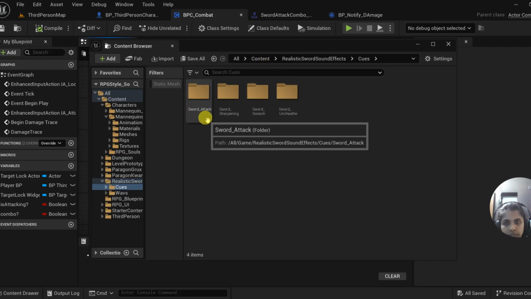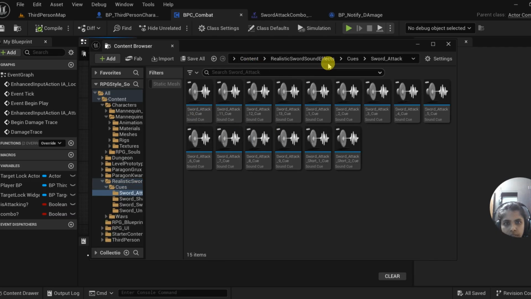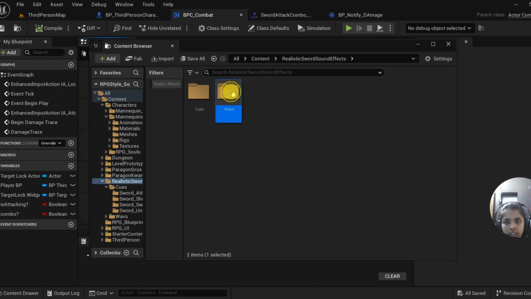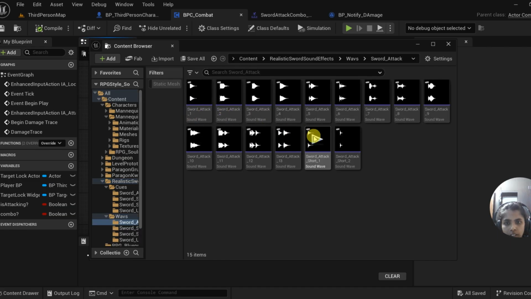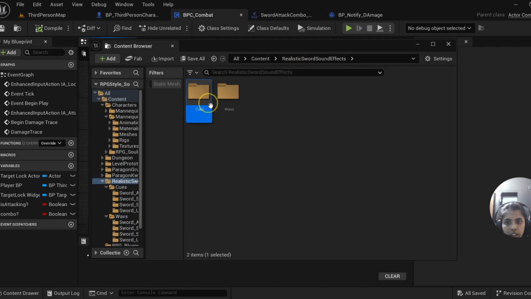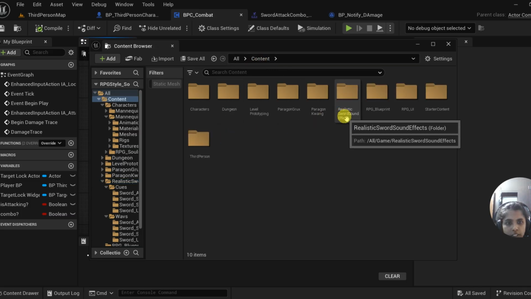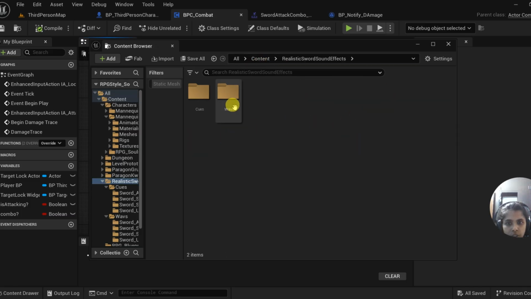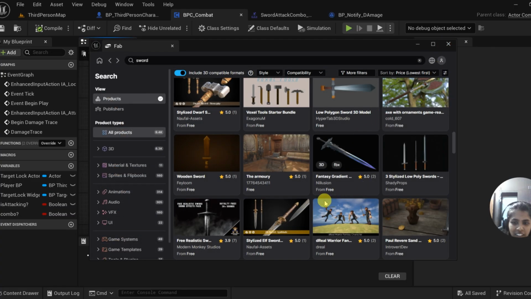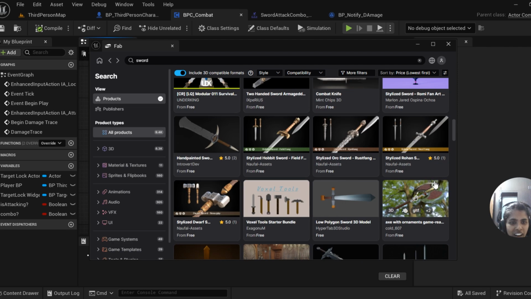Oh, it came with the sound and all. That's very nice. Sound in wave format and all it has. Did I just download the sound effects, not the sword? Oh, that's crazy. Yeah, I just downloaded the sound packs, but not the actual sword. Let's go back and download the actual sword here.